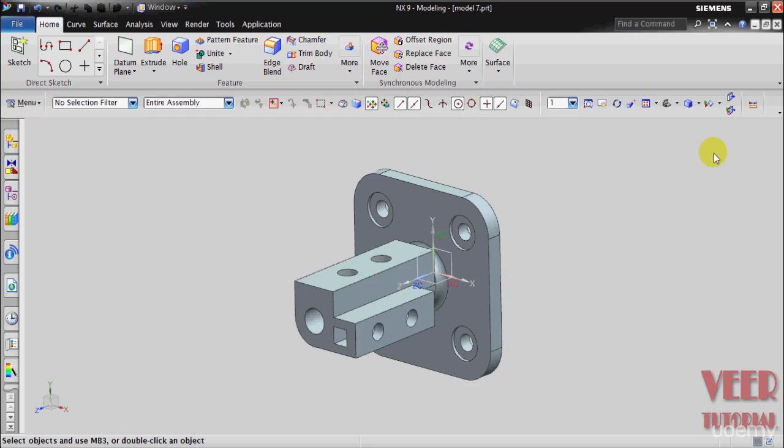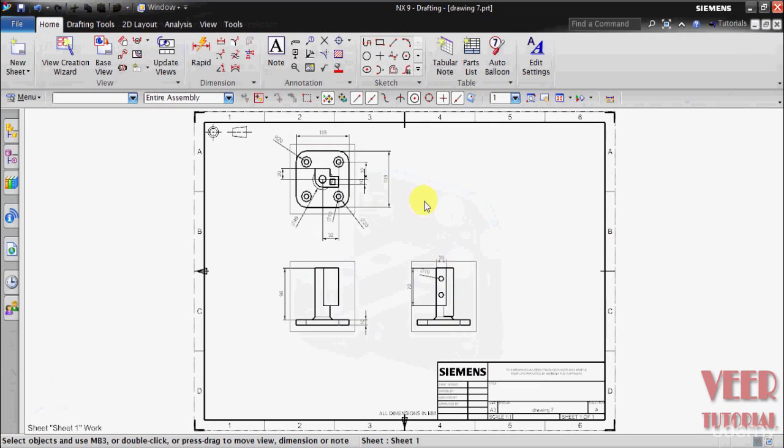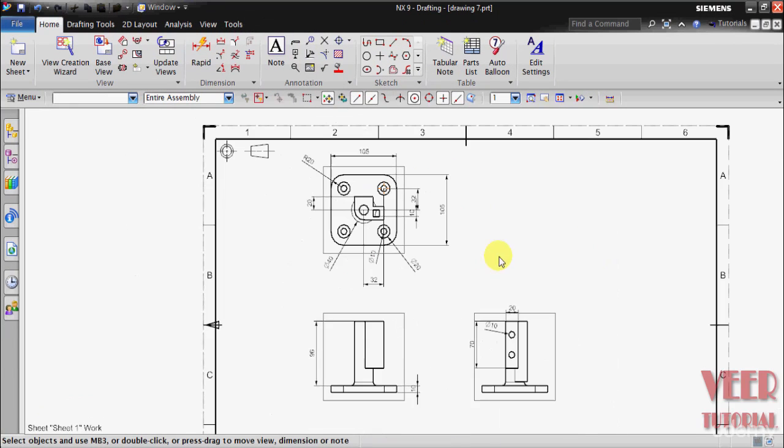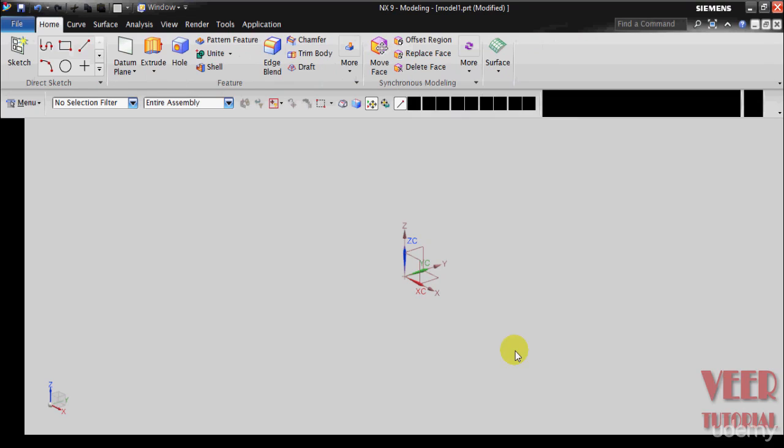So in this tutorial we are going to make this model. We have some dimensions of this model. This is our model number 7. So we are going to make this.